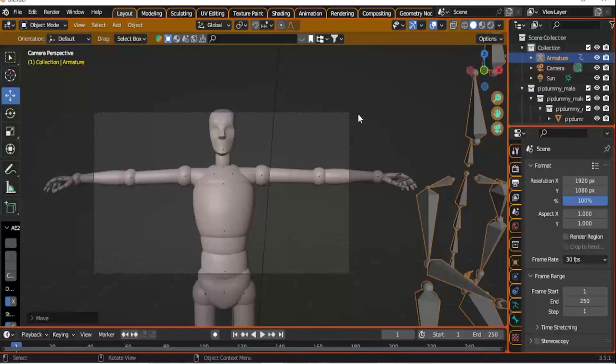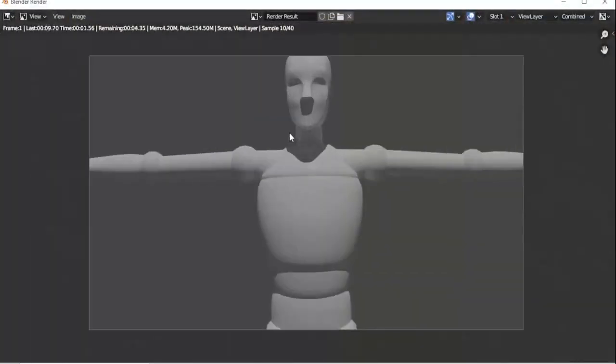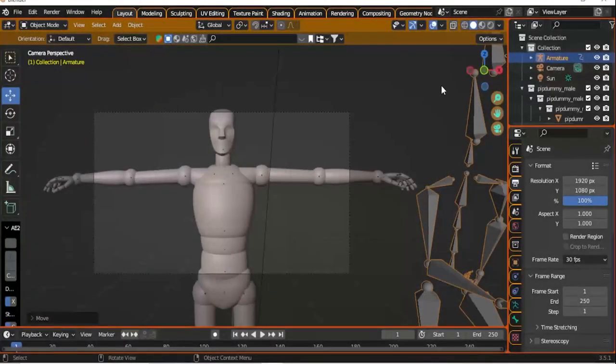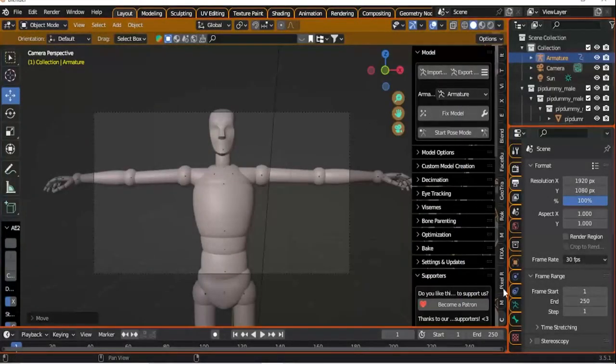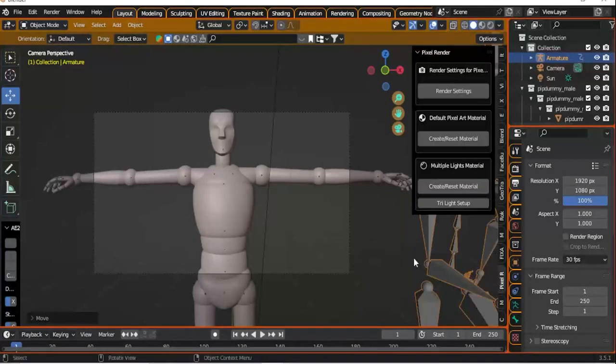So I got a camera, I have a light, and my character in the scene, okay? So the first thing we're going to do is just do a render just to show you that we do have a bit of a highlighted character. So that's what it looks like without the penciled outline that we're going to be giving it, okay? So we can actually close off the rendered view. And then the next thing we can do is press N, and then we can go down to the pixel shader, the pixel render add-on, and we're going to hit render settings.